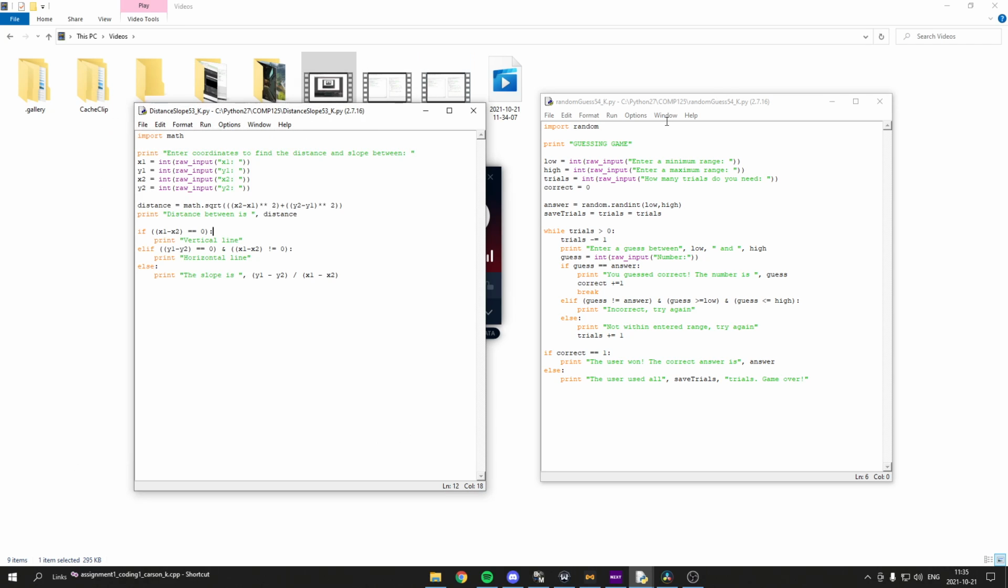vertical line. Okay, and in the guessing game, I have the user enter the minimum and maximum range for the number and the trials, and then I have a counter just to use later on, and it'll be used to show that the user is correct once the game's over.